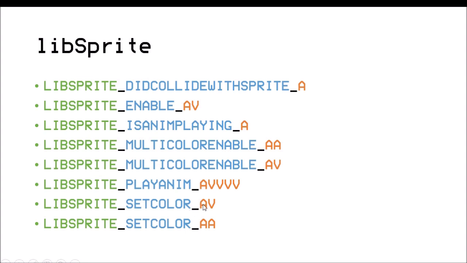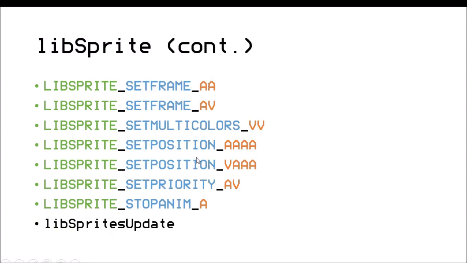Set color, and we're setting the sprite color using an address and a value, setting the sprite color using an address and address. Then we've got setting the frame, and that is setting the frame of the animation using 2 addresses, or setting the frame using an address and a value. Setting the multicolors using 2 values. Setting the position of the sprite using 4 addresses. Setting the position of a sprite using a value and 3 addresses. Setting the priority of a sprite using an address and a value, and stopping the animation using an address.